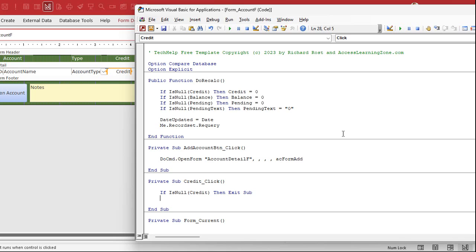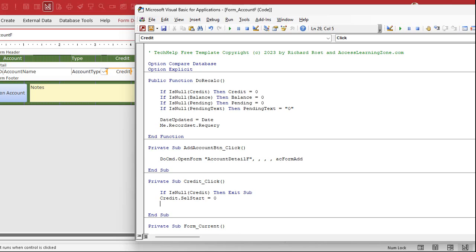Now we're going to use the cell start and cell length properties to set how much of the text is selected. Okay, so credit dot cell start equals 0. That puts the start of the cursor before the first character. And now we want to use the length of what's in that field now to set the cell length. All right, so credit dot cell length equals the length of credit. So if there's 1 character in there, you get 1. If there's 5 characters in there, you get 5.